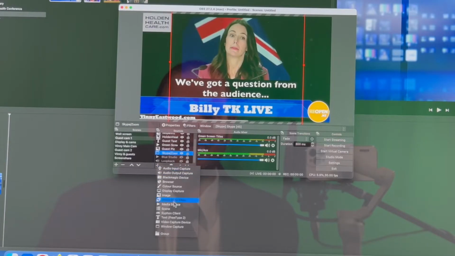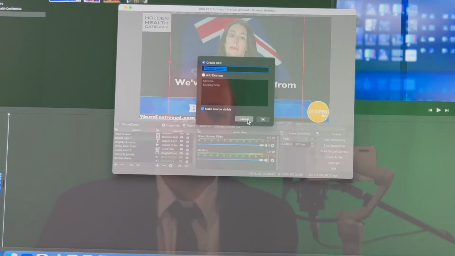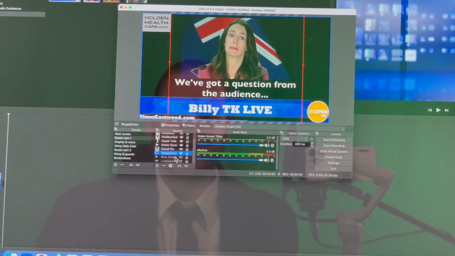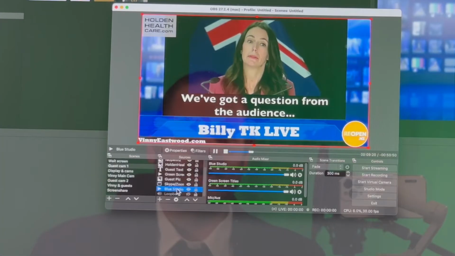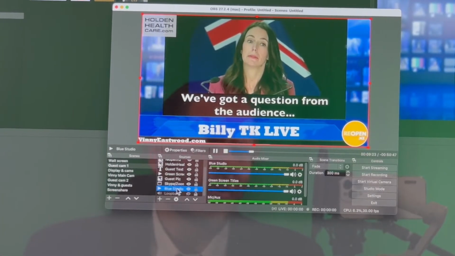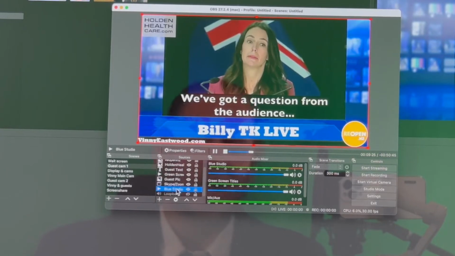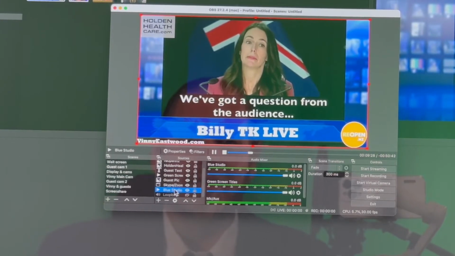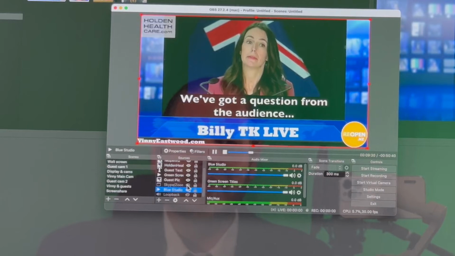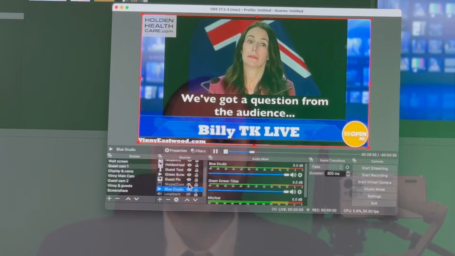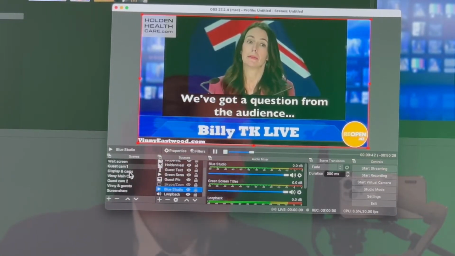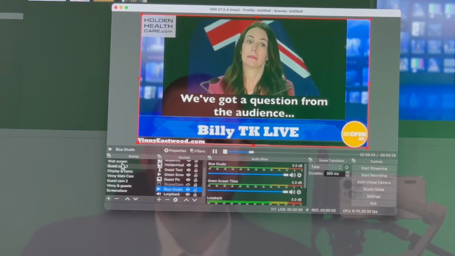You just click plus and then you add a window capture, and that will allow you to add Skype or anything else on there. Now in the background here we've got Blue Studio. This is something given to me by the maker of Mind the Matrix, Christiana Van Wyk, and she gave me this little Blue Studio background, which is very cool looking. So today, I guess we obviously had Billy TK, but that's panel 1 and panel 2. That's for your guest, that's for your wait screen.